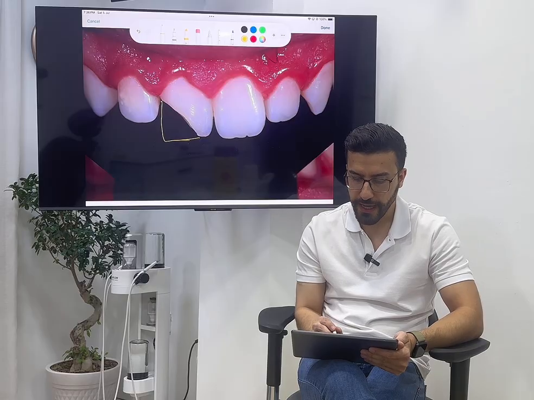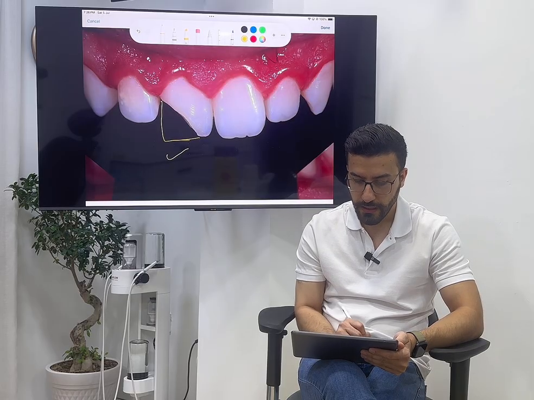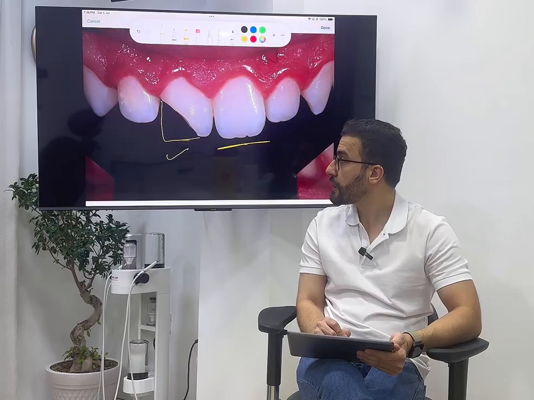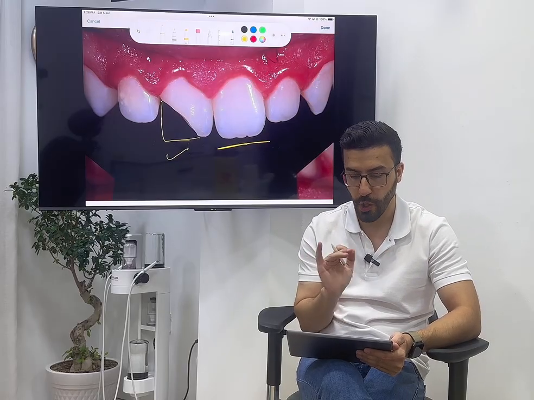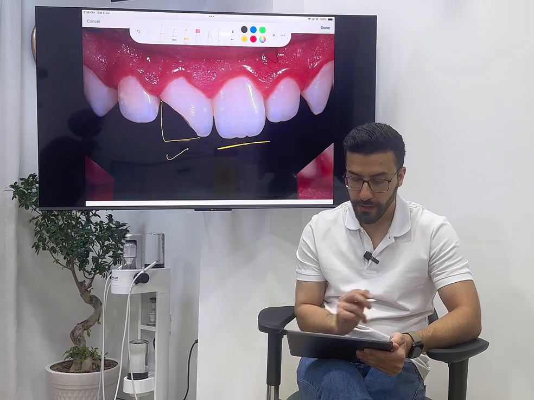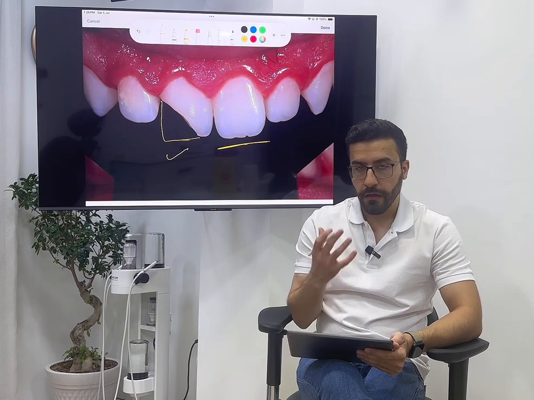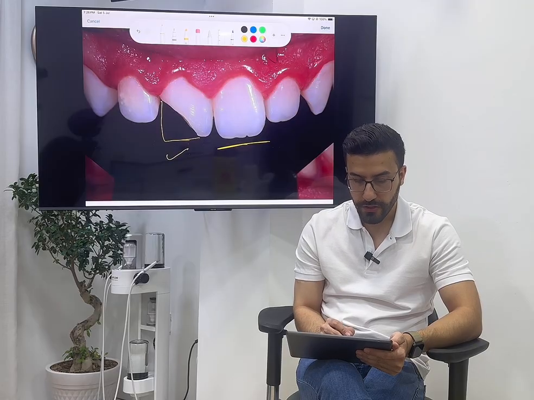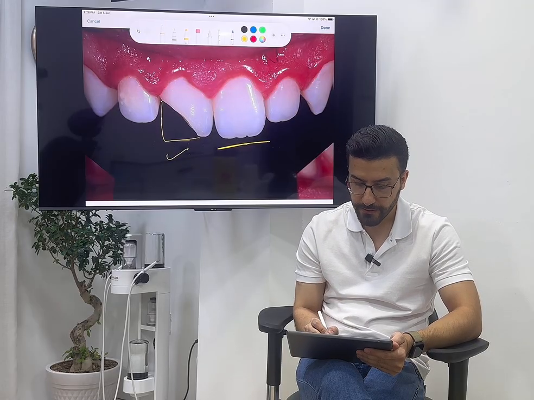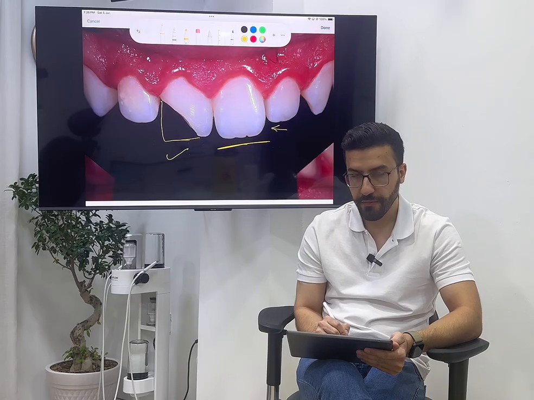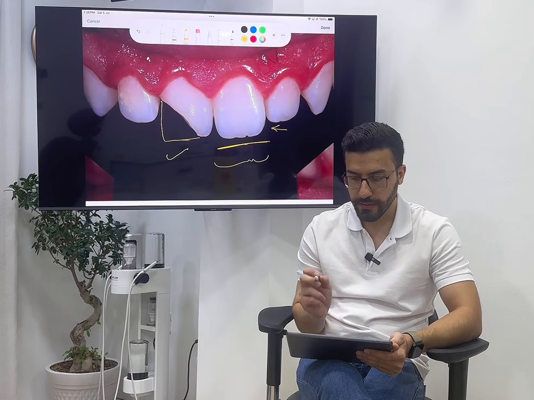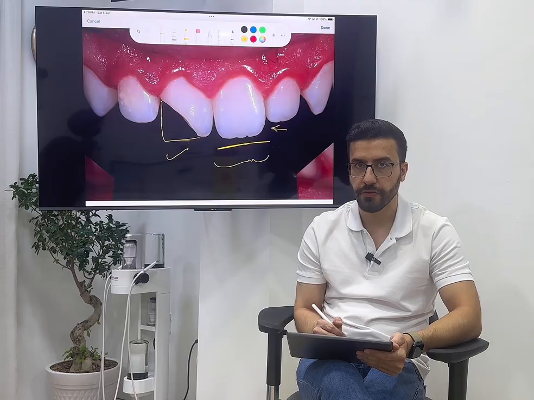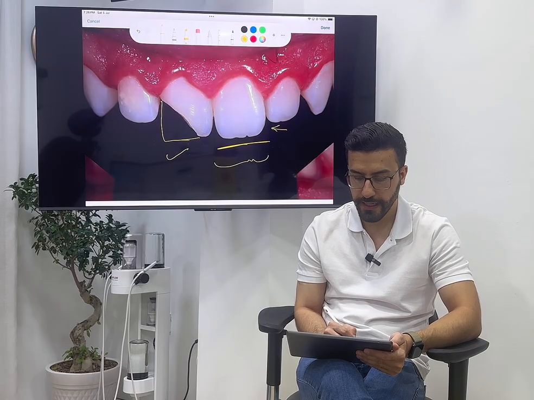So, for example, I have this class 4 and I have this tooth which is sound. I have no fractures, no erosion, no problem whatsoever on this tooth. So in order for me to restore the adjacent tooth, I have to take data from this one. So what do I have? Incisally, I have like a zigzag. Okay, so this is the first thing that I need to know about the incisal edge.